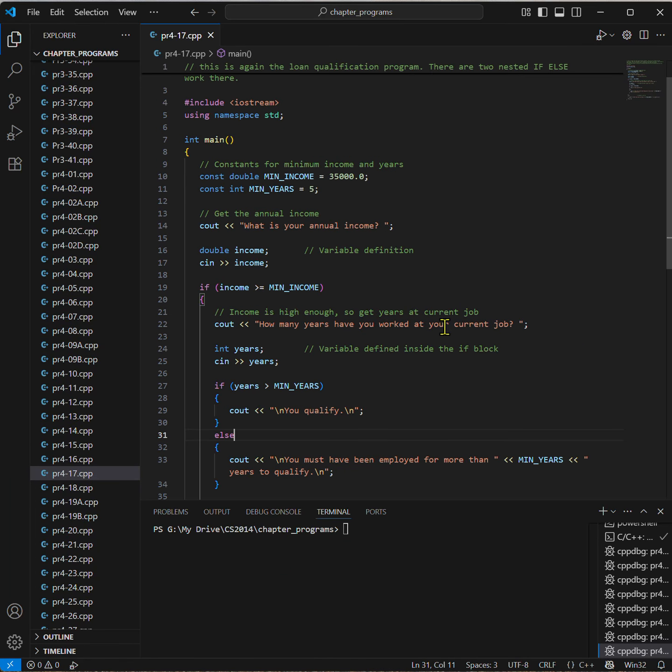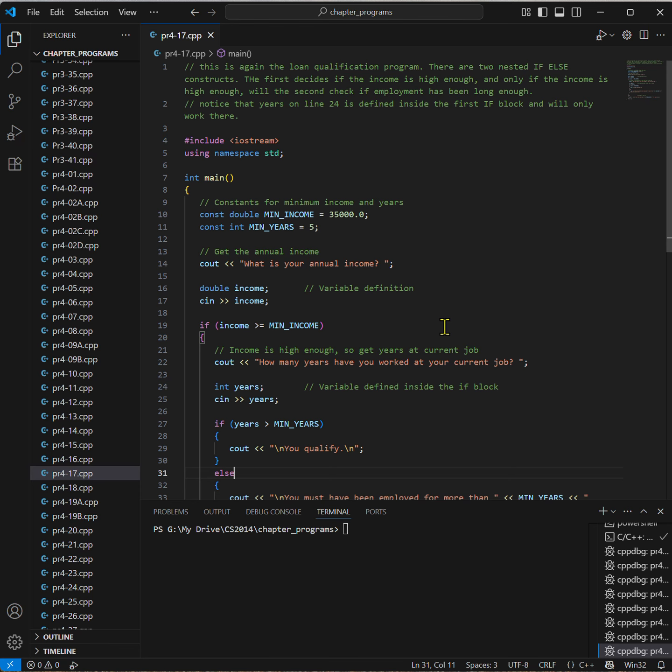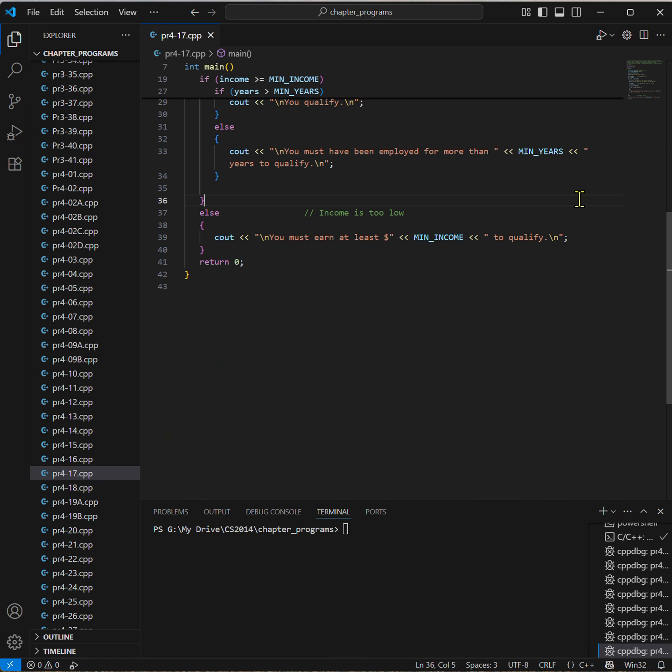Okay, so here we're going to look at another variation of the loan qualification program. We're going to look at two nested if-else constructs. First, we're going to ask if the income is high enough, and only then are we going to check how long this person has worked at that job. If the income is not high enough, then we go to the else over here and you get an immediate rejection. Hey, you don't make enough money.